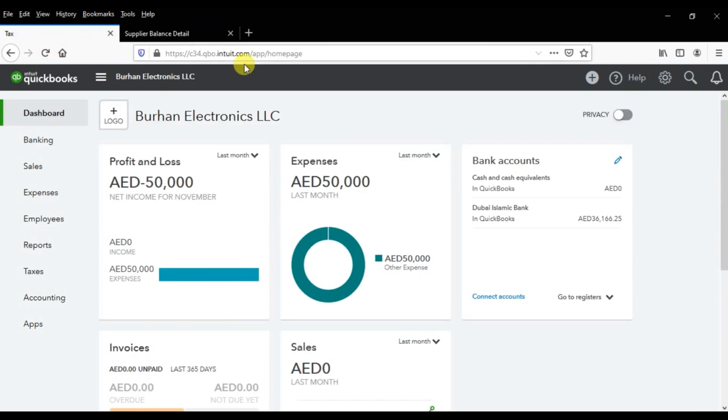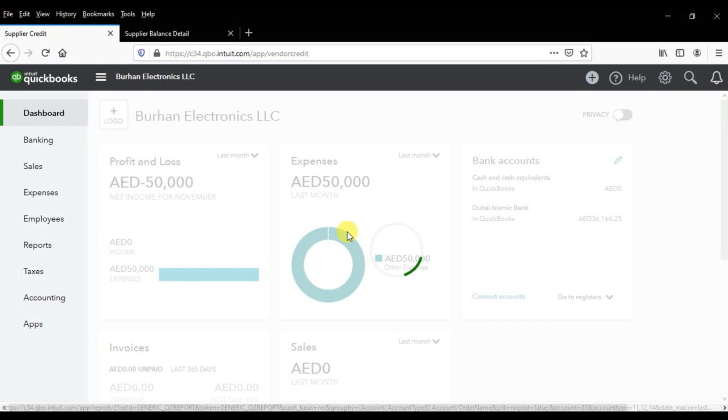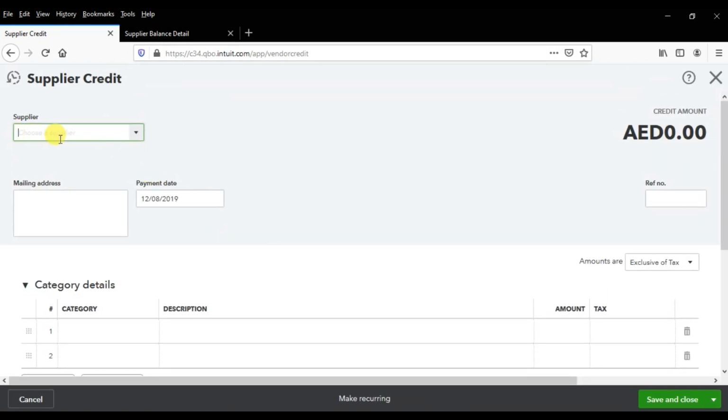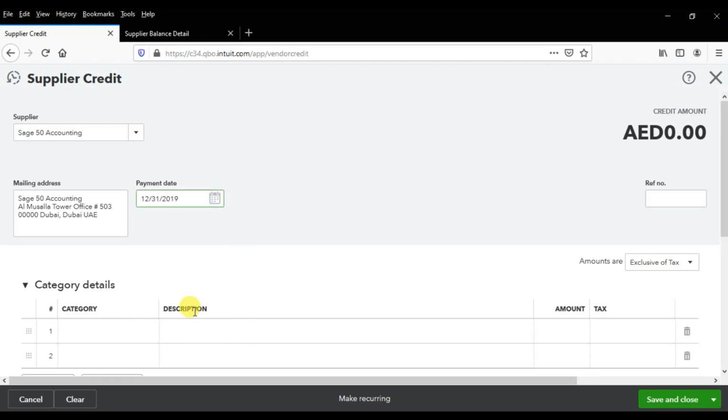In QuickBooks Online Plus, you need to click on this plus icon, and this is the supplier credit. That is your credit memo, supplier credit, or your purchase return, right? So click on this option, supplier credit, and here you need to select the supplier, that is Sage 50. The address will come, and let's assume we are returning on the same date, on 31st December.